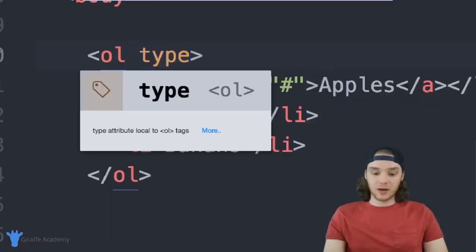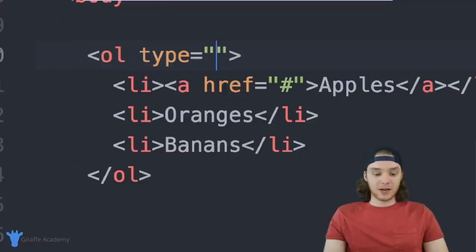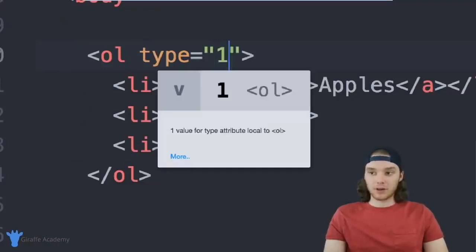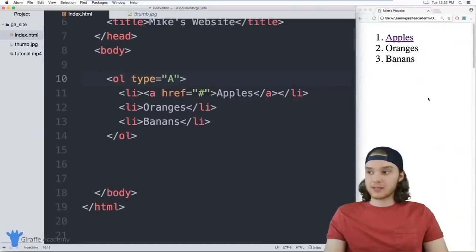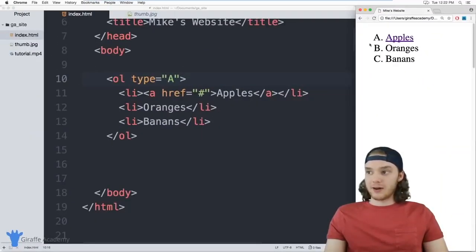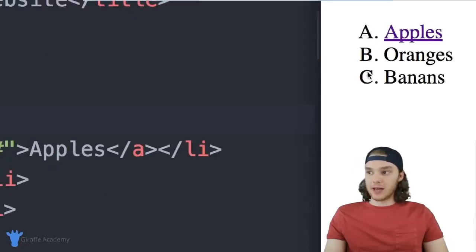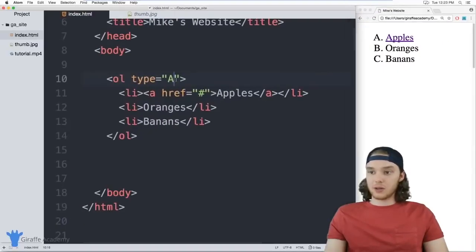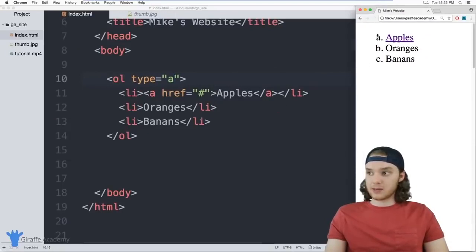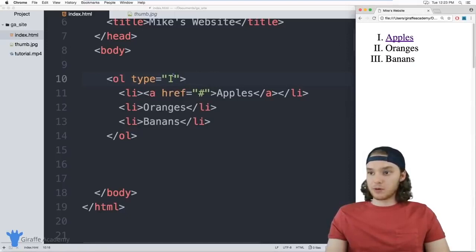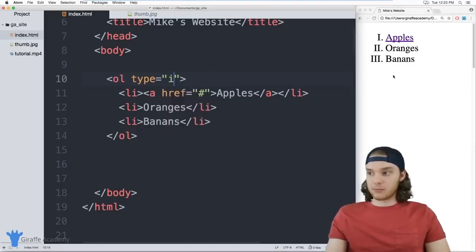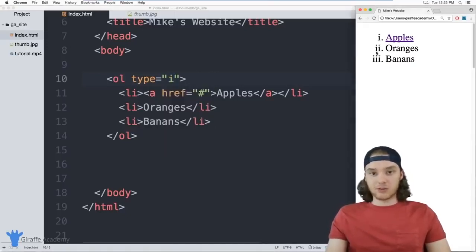So I can say type, and we can specify a type. So the default type is gonna be 1, just like this. But instead of 1, I could say A, and capital A is gonna mean that it's listing it out alphabetically. So we have A, B, and C. I can also do a lowercase a, and that's gonna be lowercase letters. I can do uppercase I, and this is gonna be Roman numerals, or I could do a lowercase i, and it'll be lowercase Roman numerals. So you can change around the style of the list depending on the type of items that you have inside.